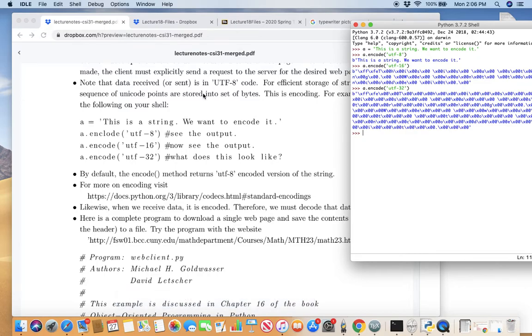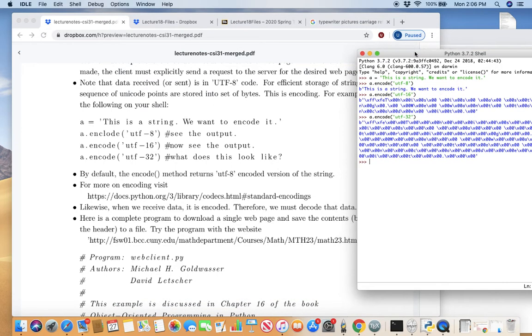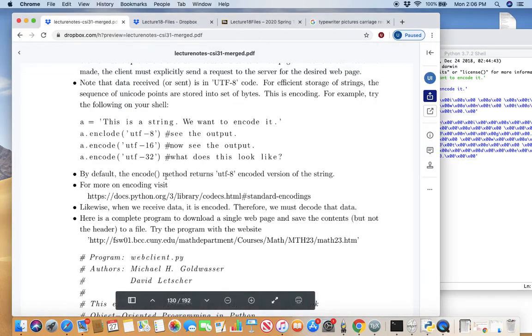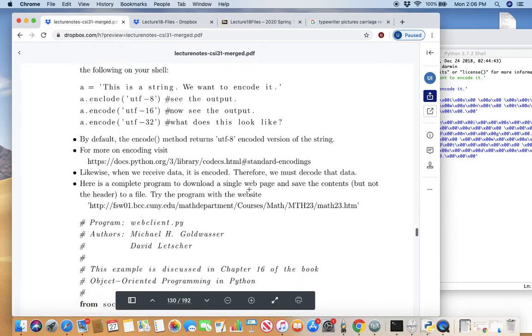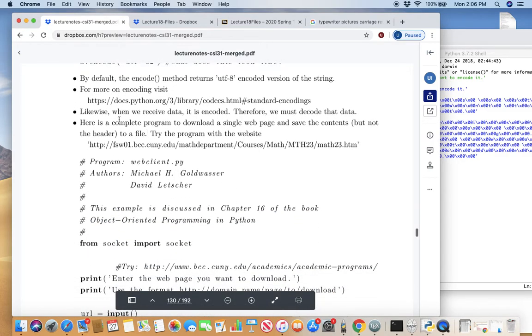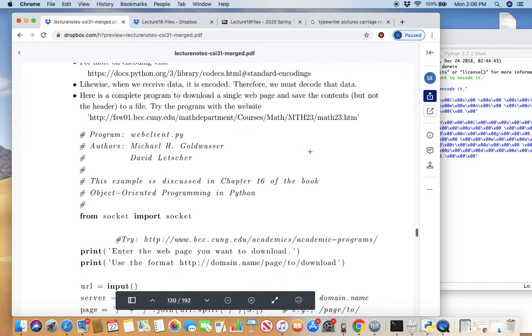Basically, when we use our sockets and send and receive codes, we receive information in UTF-8 code. So we have to decode it when we receive it, and when we send it, we have to encode it. For more on encoding, visit this particular website, on python.org. So to repeat, when we receive data, it is encoded, so we must decode. When we send data, we must encode it.